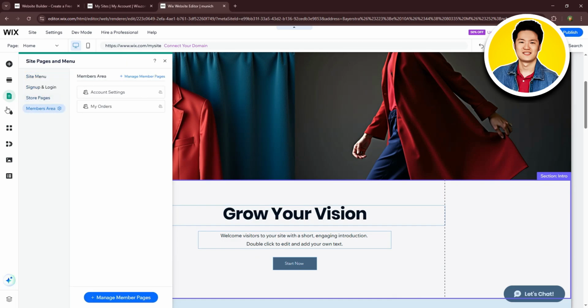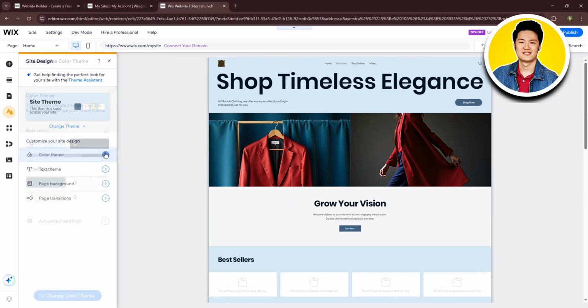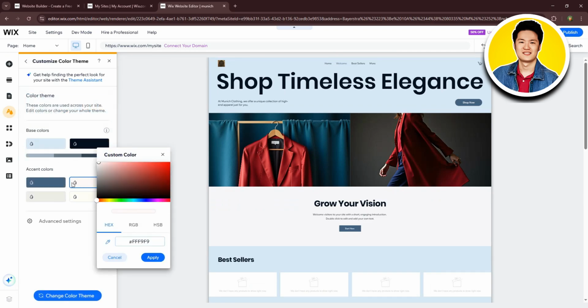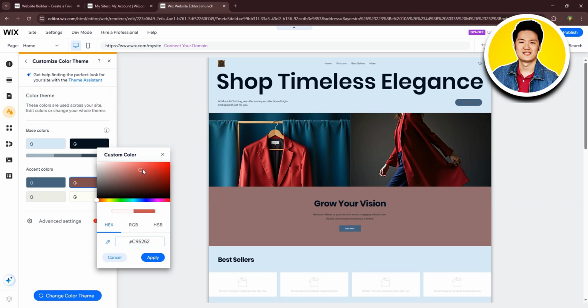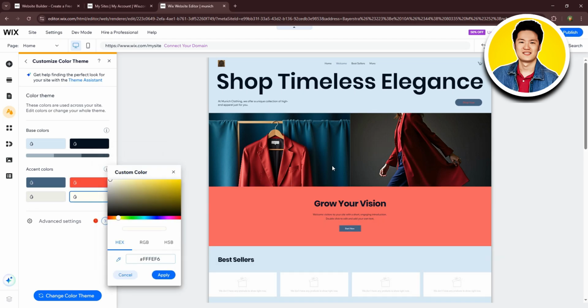Then, we have Site Design. From here, you can further customize your site design, such as Color Theme. If you go over to the Color Theme option, you can start making your desired changes according to your preference. This way, you can fully customize a design that was initially made by AI. So go through this section as well and make your desired customizations.